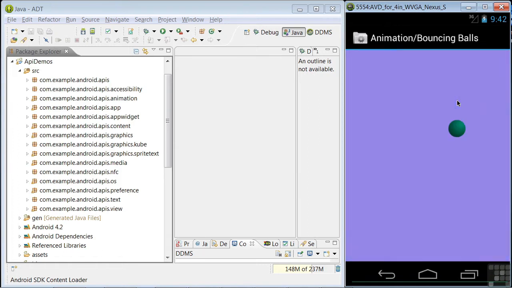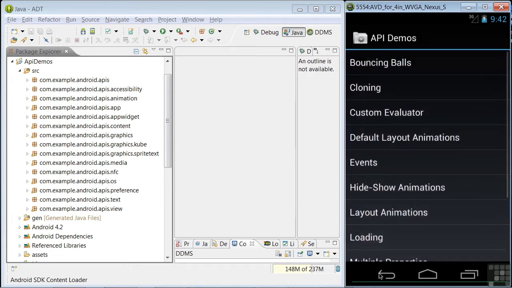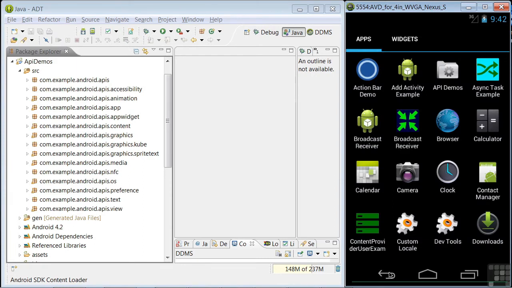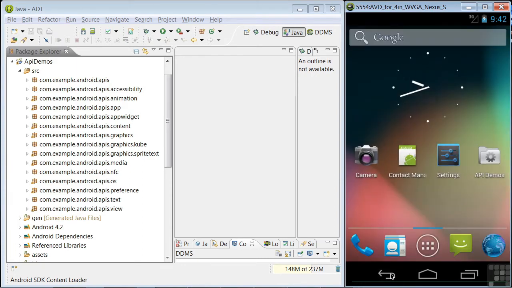In the chapter lessons, I'll show you how to navigate around the app, find the demos you need, and locate the source code in Eclipse. Now, if I click the back button, I can get back to the home screen. And if I click back again, it takes me to the launcher. And if I click back again, the home screen for the emulator.